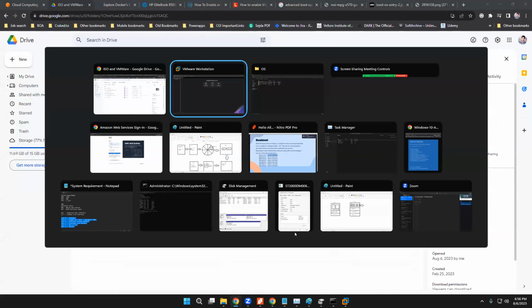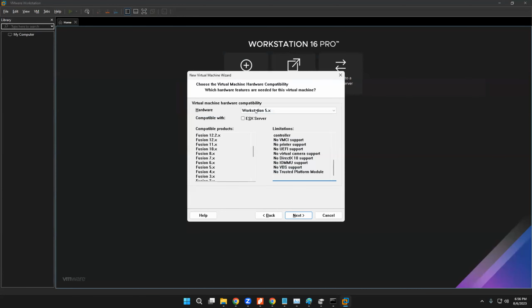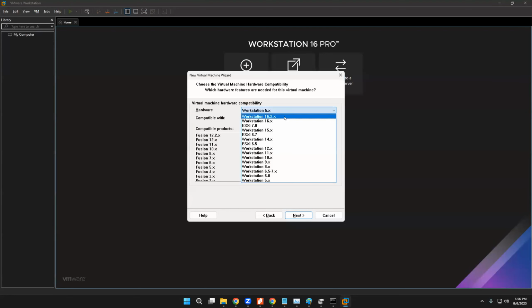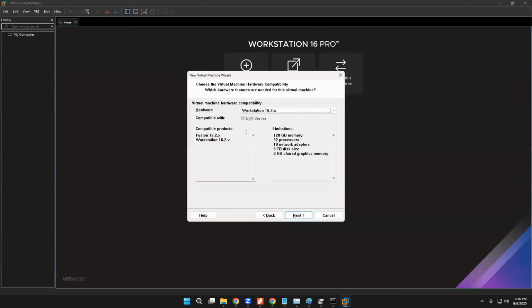Okay, so yeah, this hardware compatibility, right? So please don't change this one, guys. Let it be in the latest one, right? So it should support almost everything. And yeah, see the limitation, it is huge. So that is the thing.